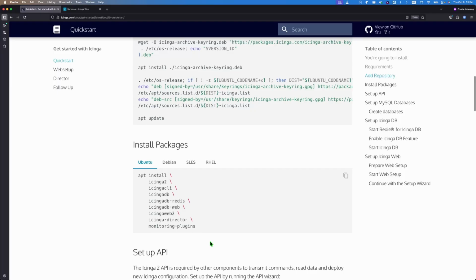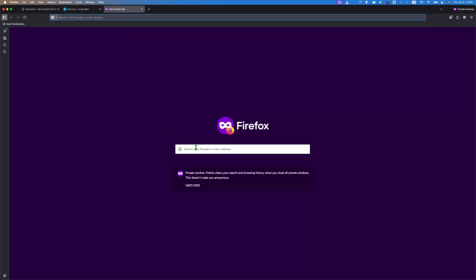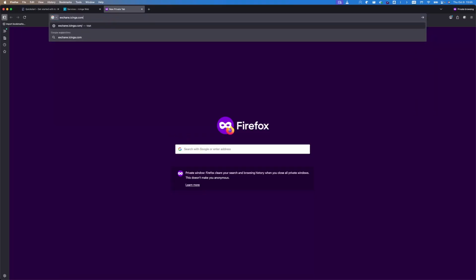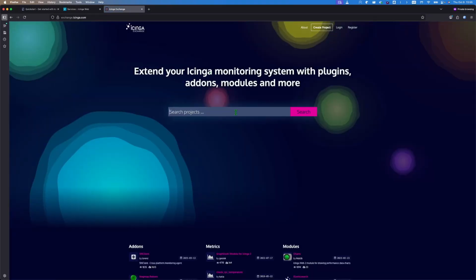We recommend the monitoring plugins in the default installation because they're a great place to start for whatever you want to monitor. If you have any more specific needs, there is a large community that writes plugins for all sorts of different applications. And for those community-written plugins, we have the Icinga Exchange that you can find under exchange.icinga.com. And here on the Icinga Exchange, you can search for whatever you need.